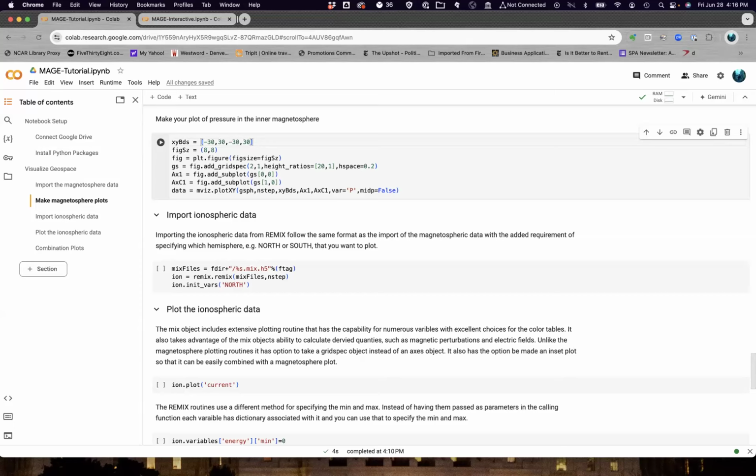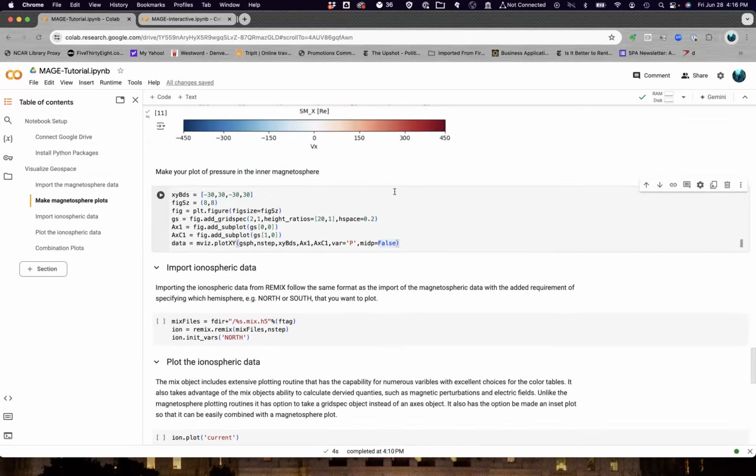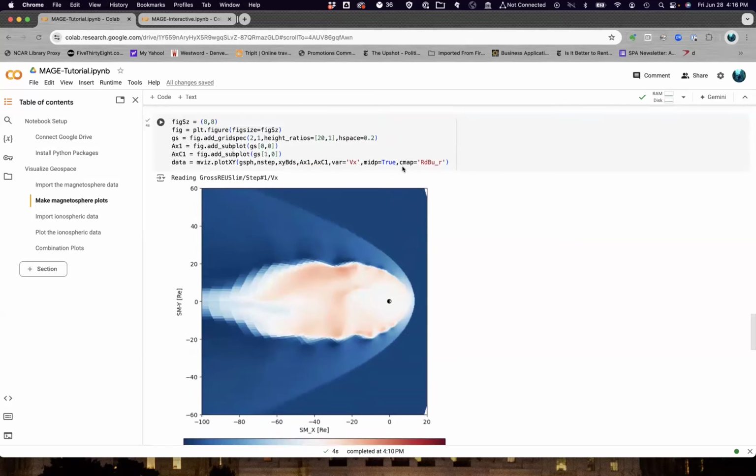And then I'm changing the variable to be P for pressure and the midpoint to be false. And if I was not paranoid, I would try to do a CMAP and specify like magma or something like that. But I can never remember the name of the various color bars that exist in Matplotlib. So I'm going to just let it pick. Plasma. Okay, let's go for plasma. That sounds like a.